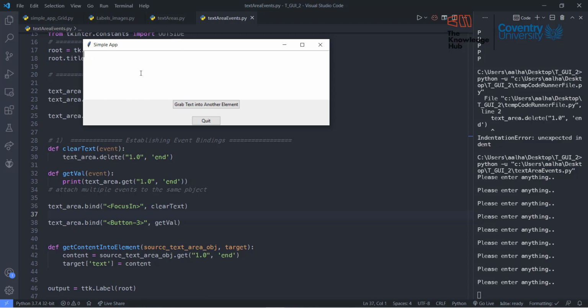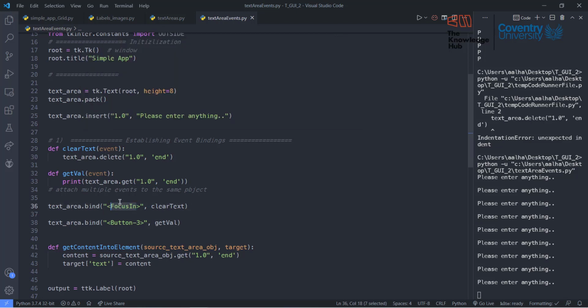Exactly, the left click, which is the focus in, removes the writing. You can actually use button 1 here, but focus in is more widely used for input fields.